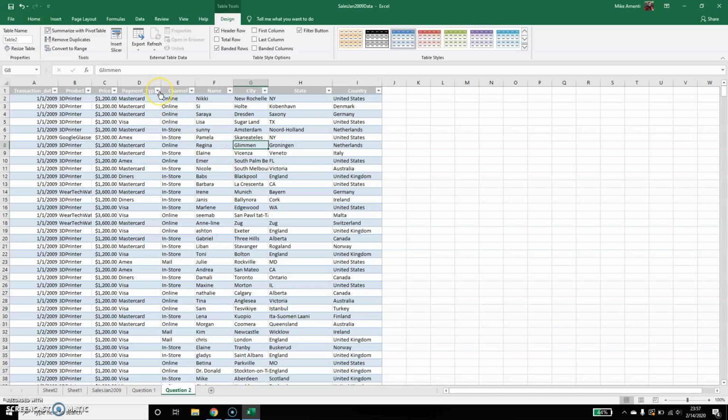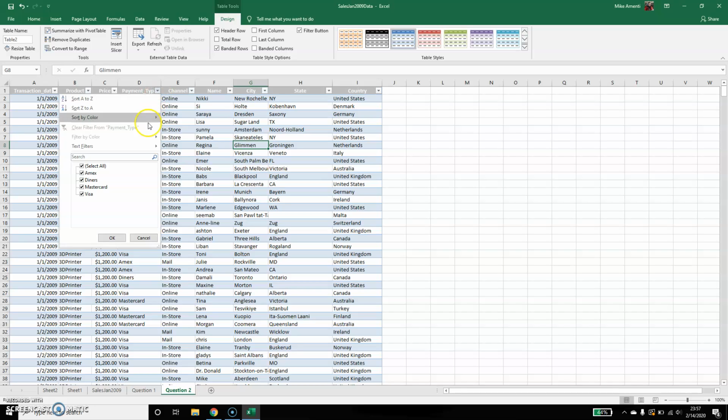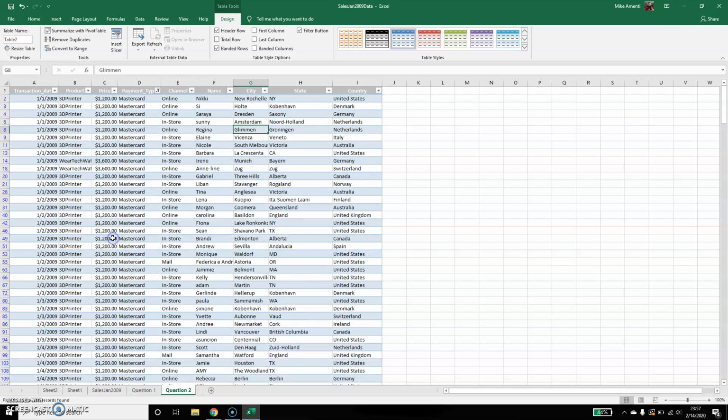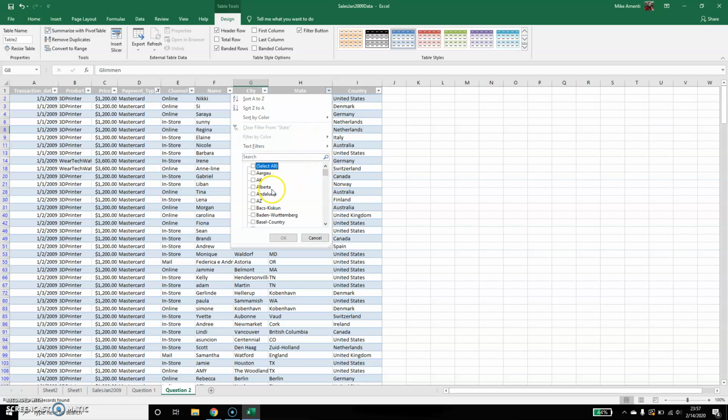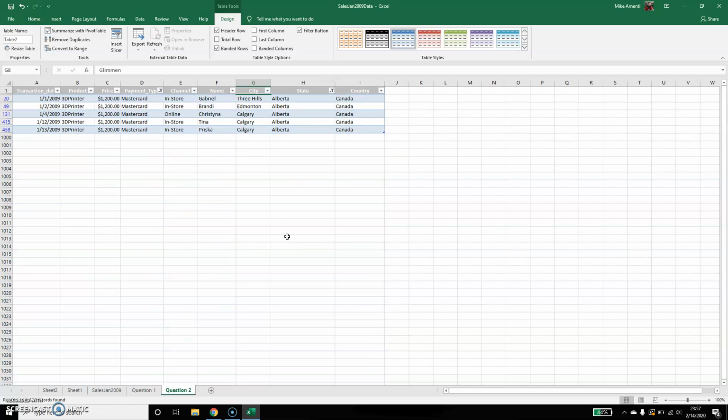Because what we could do, we have these little drop-down arrows here. So let's look at payment type. If we hit this drop-down arrow, here are all the options that people paid with: American Express, Diners, MasterCard, Visa. Well, what if I only wanted to see the transactions under MasterCard? I select it, and this narrowed it down even more. Well, great, MasterCard. I want to see all the ones that were done in Alberta. There we go. So these are all the transactions that were done in Alberta using a MasterCard.